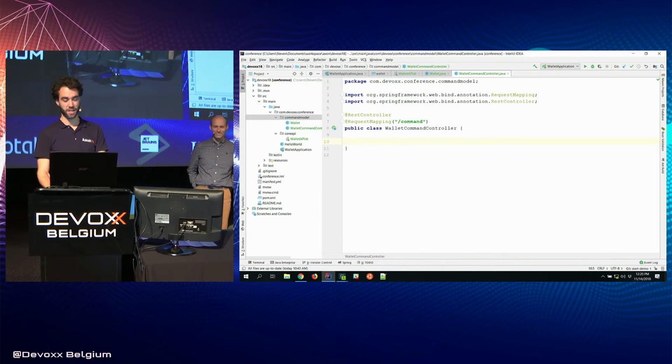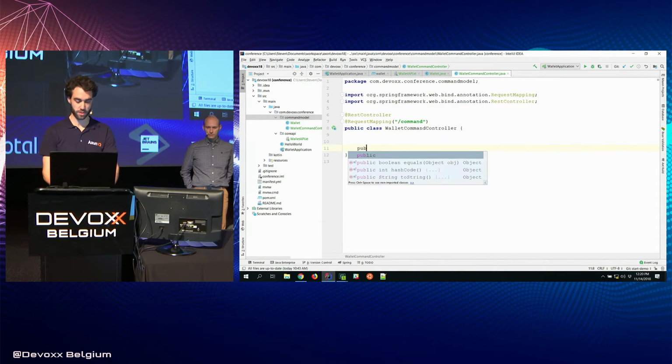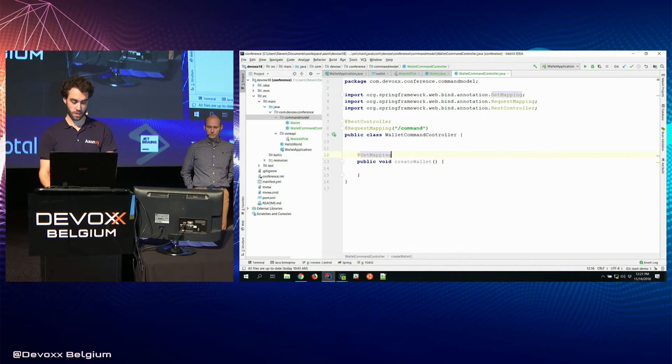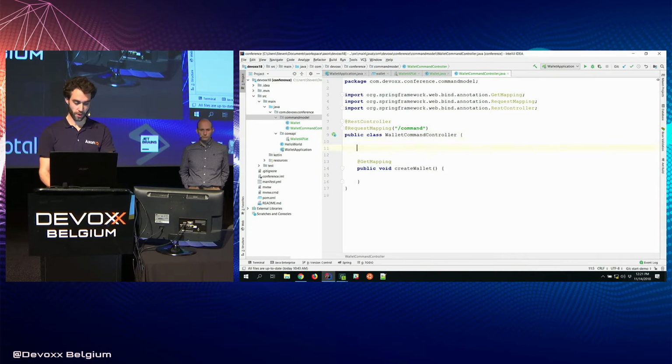No, so just a Spring annotation to make it a REST controller, request mapping on /command. And we're going to just initialize a wallet. Just be simple about this. So public void create wallet. All right, add this to the get mapping. And now we need a way to actually publish commands through Axon, right? Oh, yeah, of course. So for that, we're going to leverage the command gateway.